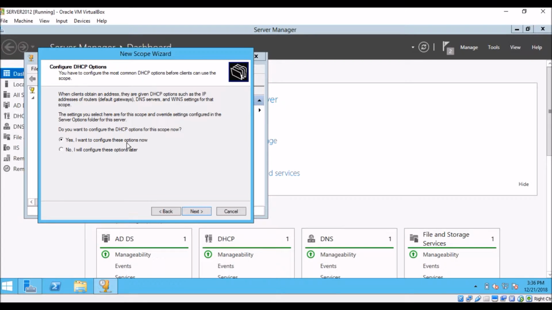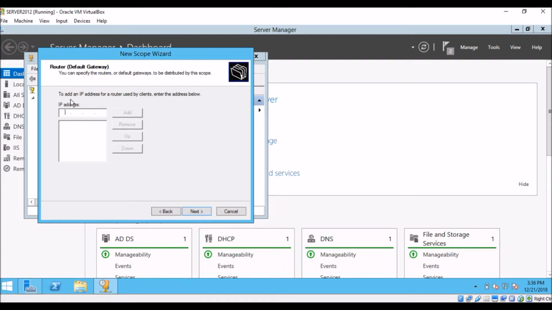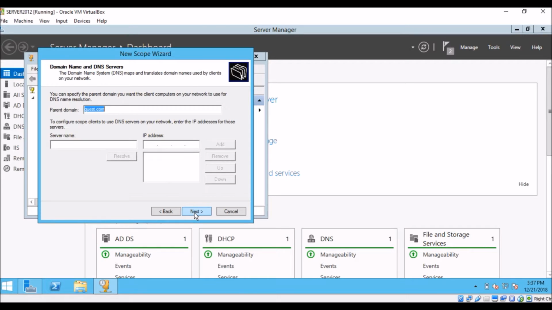Here you have to configure the most common DHCP options before clients can use the scope. So do you want to configure the DHCP options for this scope? Yes, we stick to the default option here. I want to configure these options now. To add an IP address for a router used by clients, enter the IP address. So we're going to enter the IP address of the router, 1, and click next.